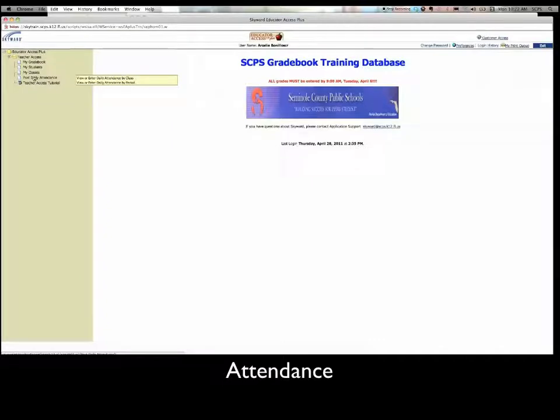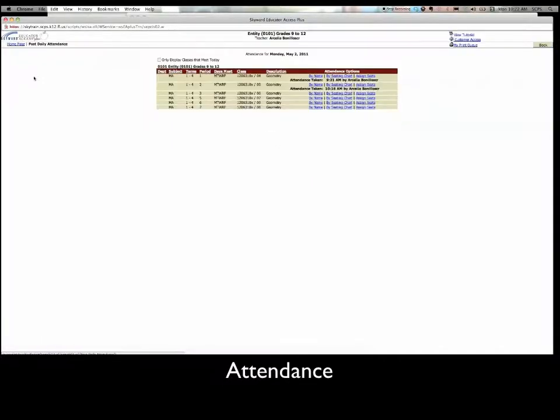Let's first start off by taking daily attendance. You'll notice that I've already taken attendance in 2 of the classes. It is important that you take attendance every day the day of. If you forget to take attendance, you will need to go to the front office and have them enter it for you.